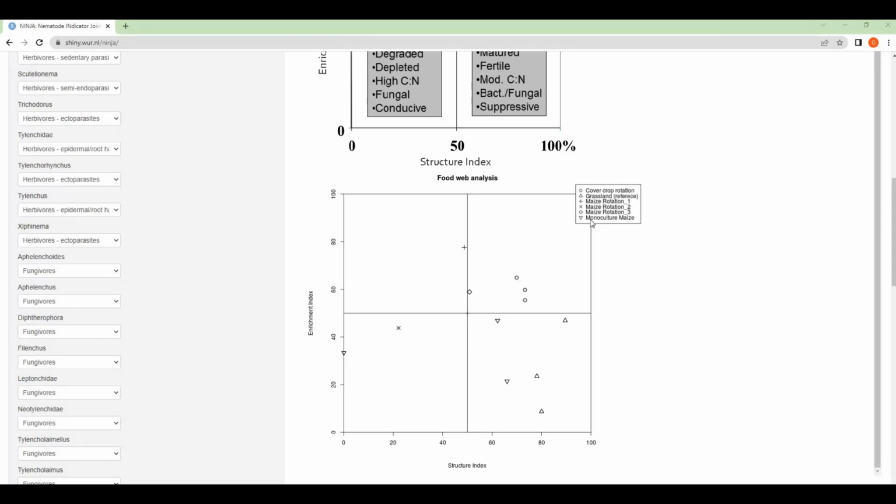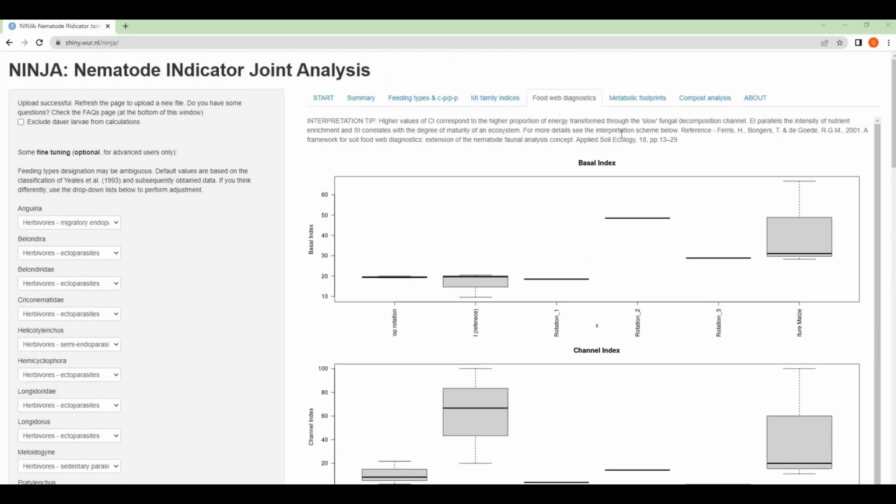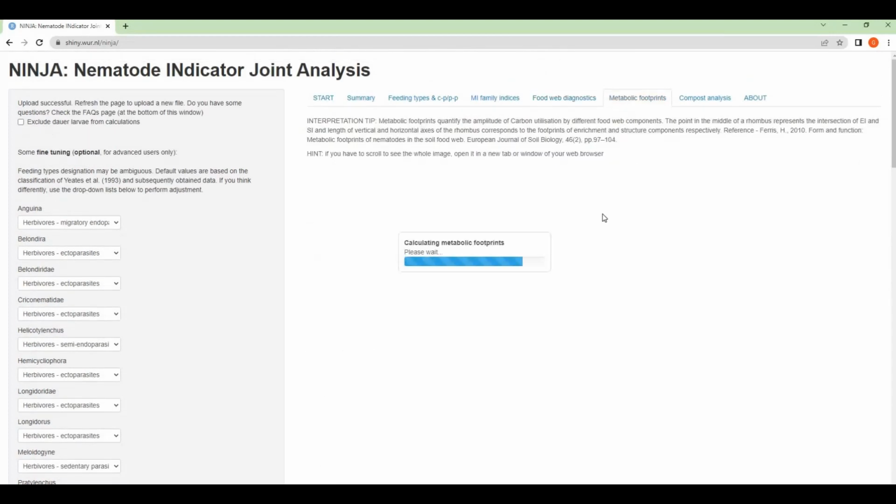They will plot separately. But then again, maize rotation 1, 2, 3, because I gave them unique identifiers, Ninja recognized them as different samples and gave them each a unique symbol. So that's just something to remember as well. All right, let's continue to metabolic footprints.